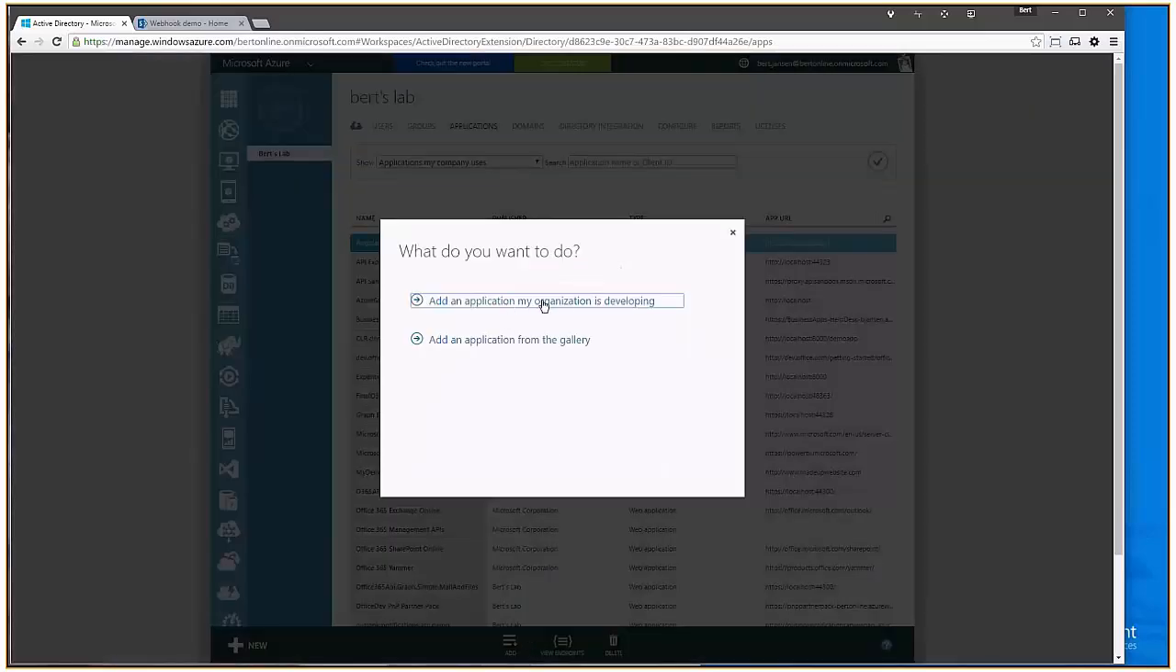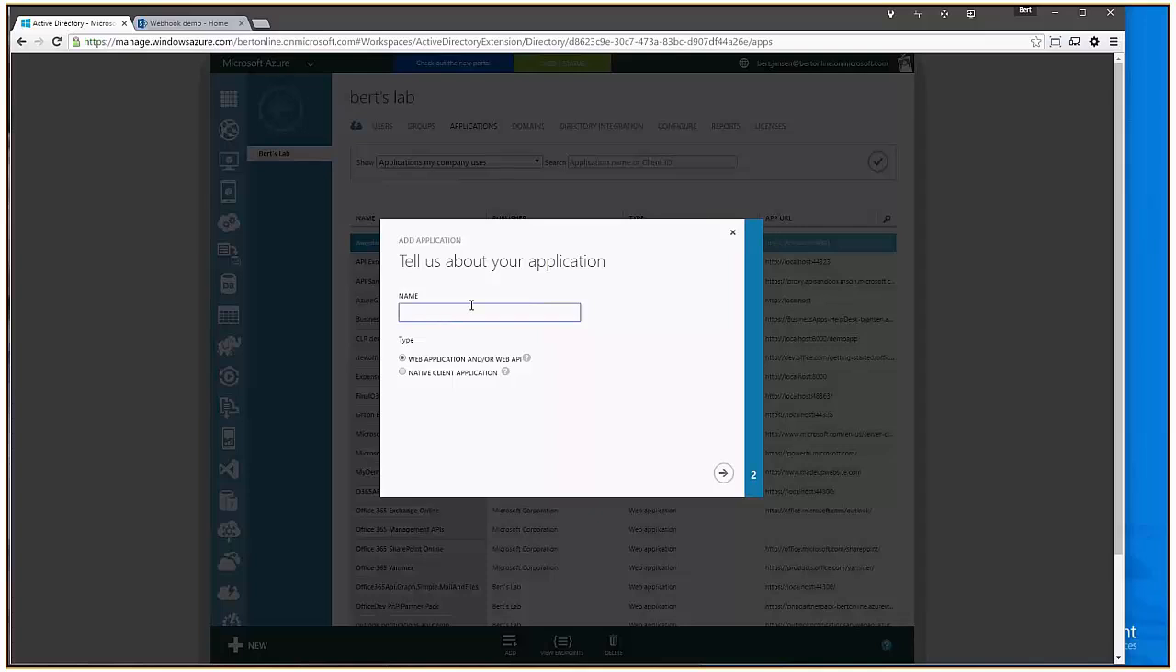It's an application that my organization is developing. I need to give it a name. Let's call it Webhook Demo. You need to take the type Web Application or Web API, so the first type, because that's actually what we're building.